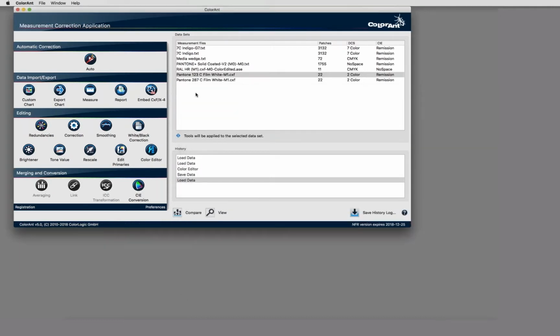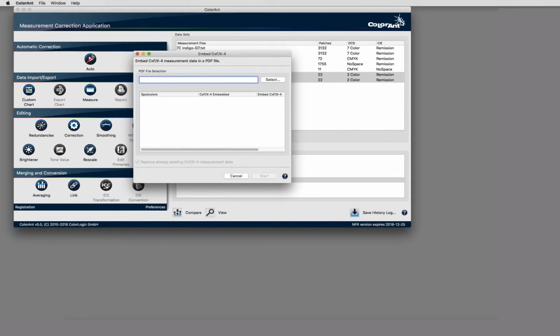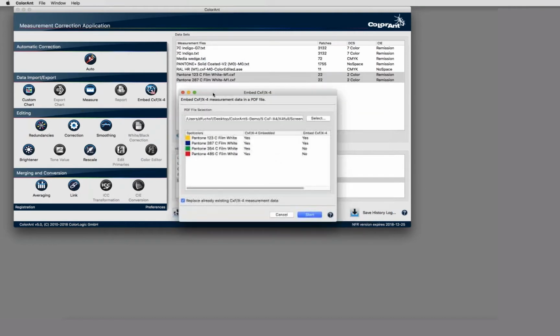And now the question is, how do I get this spectral information inside my PDF? What you can do is select the patches that you want to embed, and then you simply select the Embed CxF tool. Take your PDF document that uses this kind of spot colors, like in this example here. This is a PDF using 4 spot colors. It tells me in this example that there is already CxF information embedded in the file.